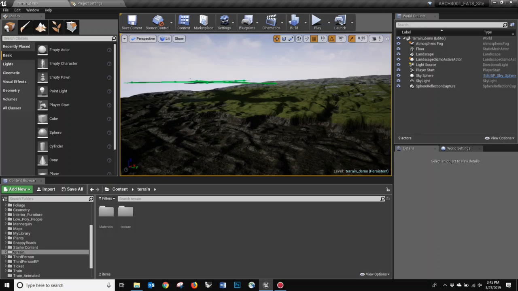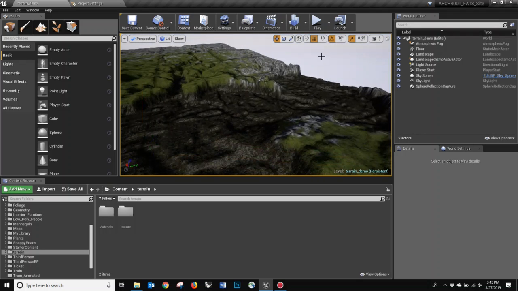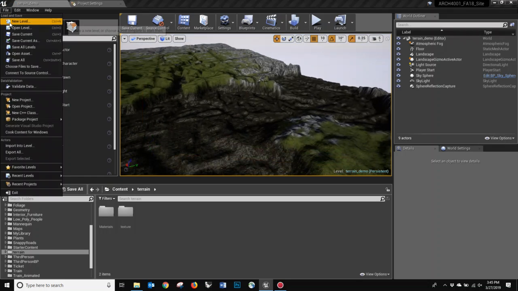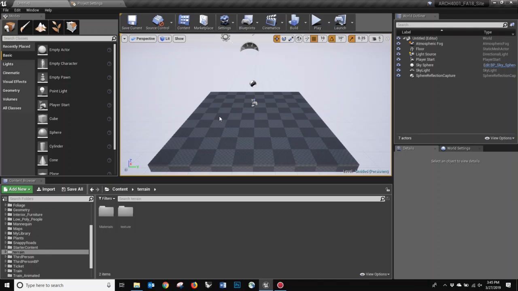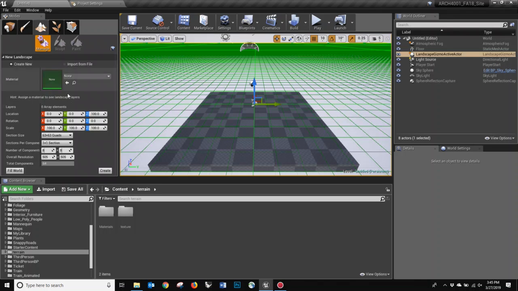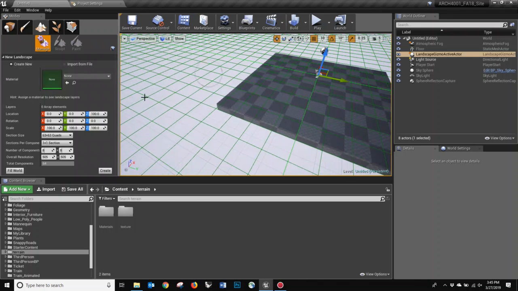I'm gonna demonstrate how you can do it from scratch. So first thing I will do is create a new level. Right, there's nothing here, pretty clean. And the first thing I will do is click landscape, and I'm going to create a new landscape.